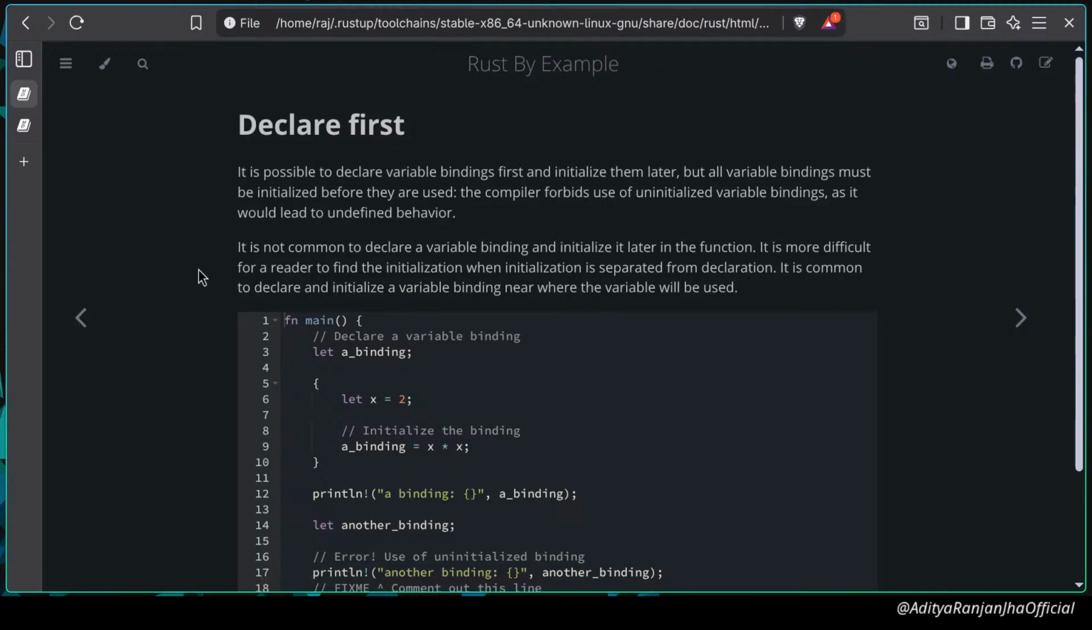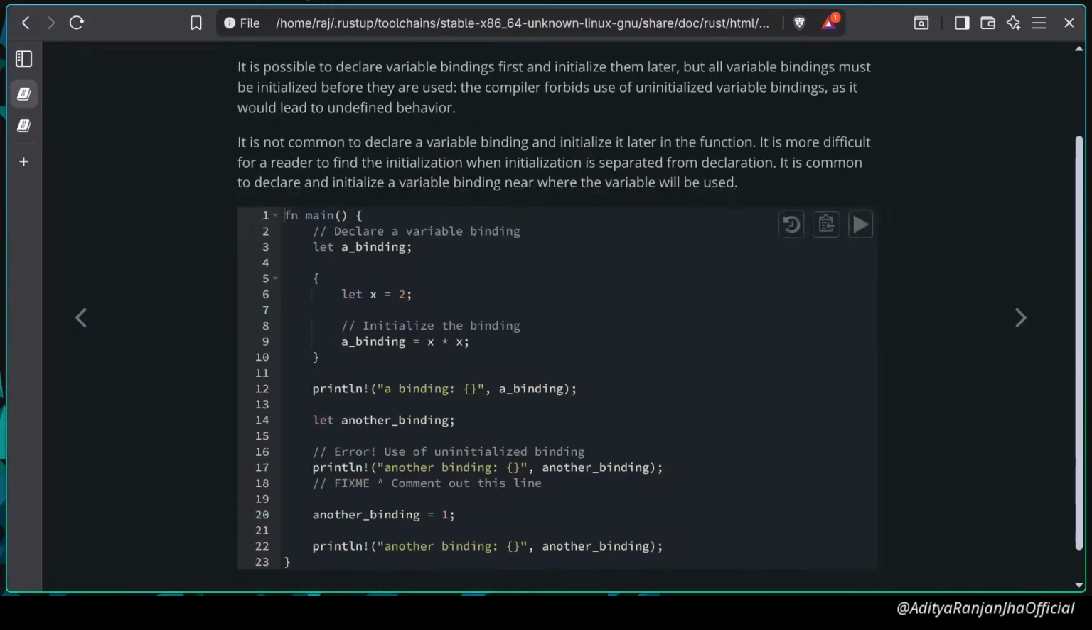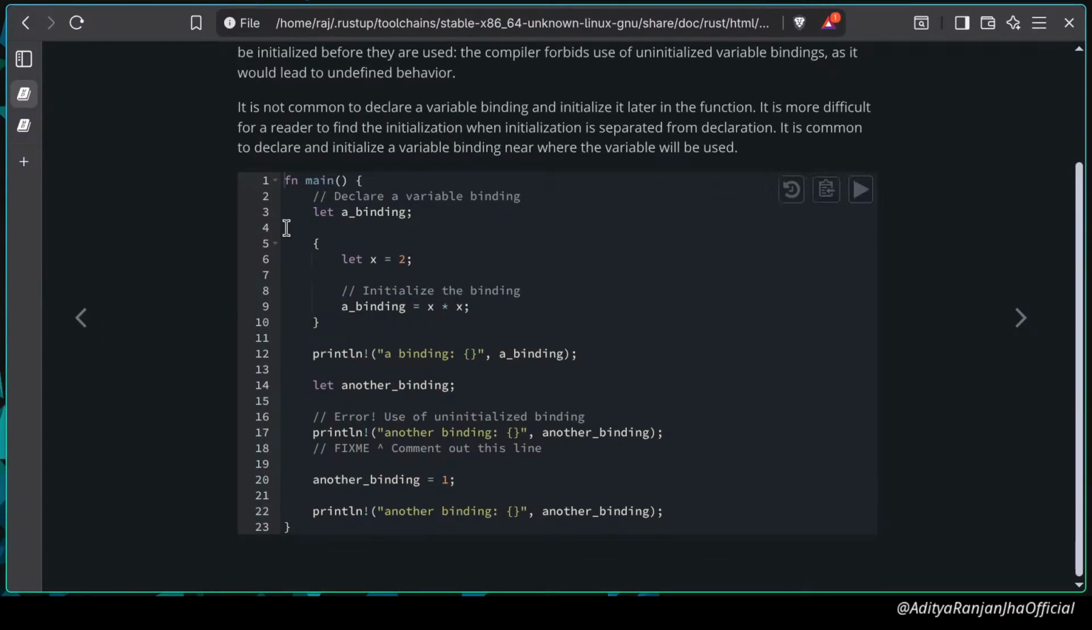Now declare first. What it says is, it is possible to declare variable bindings first and initialize them later, but all the variable bindings must be initialized before they are used. The compiler forbids use of uninitialized variable bindings, as it would lead to undefined behavior. Now it is not common to declare a variable binding and initialize it later. In a function, it is more difficult for a reader to find the initialization when initialization is separated from declaration.